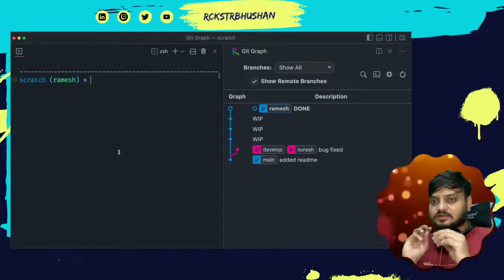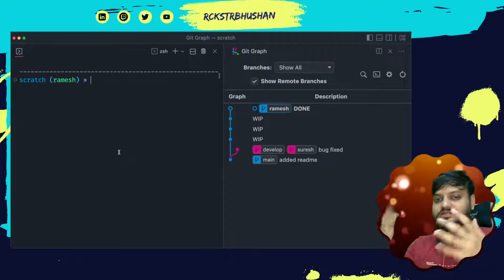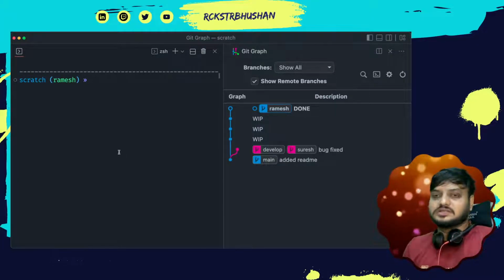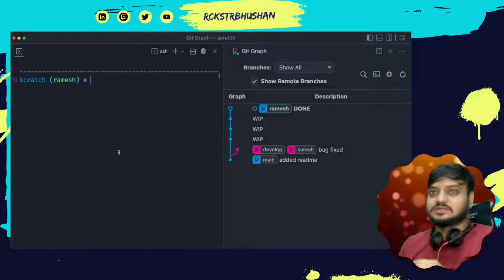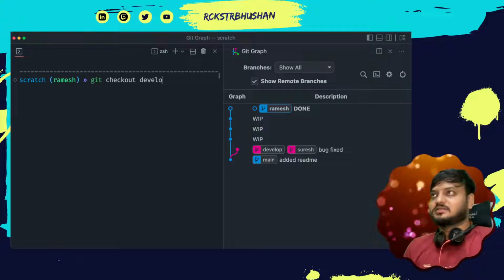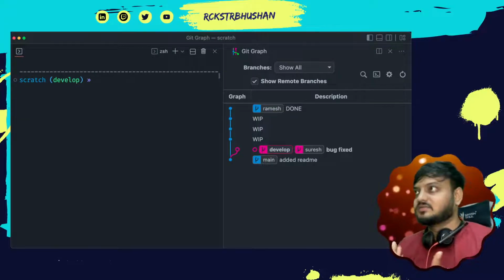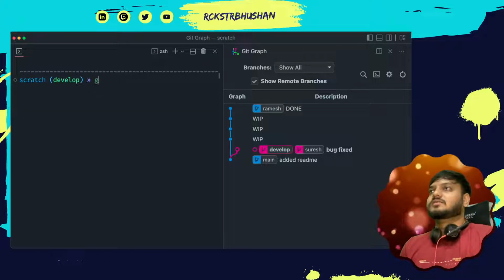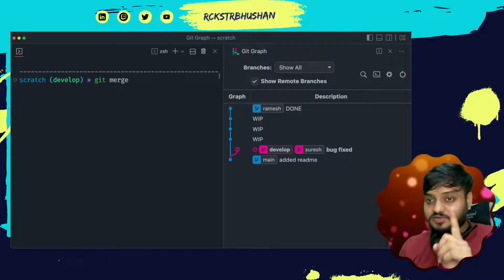Now Ramesh creates the PR, his seniors review it, and then they are okay with the changes, and then they want to merge these changes, right? So basically when we merge the PR, we'll do the same thing. We'll simulate the same stuff. How will we do it? We'll do git merge. This is the first way actually.